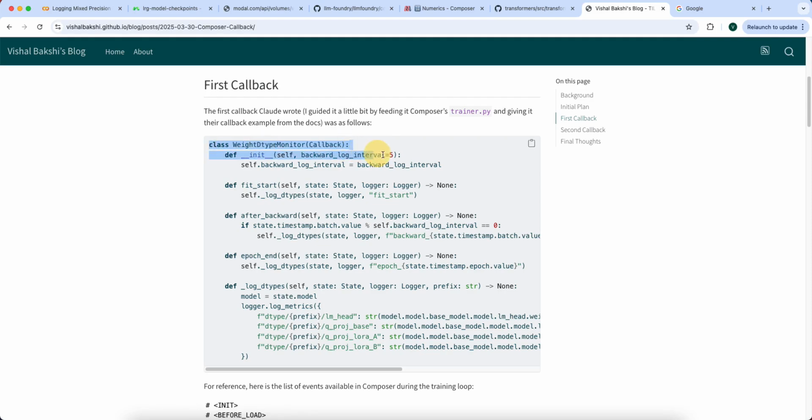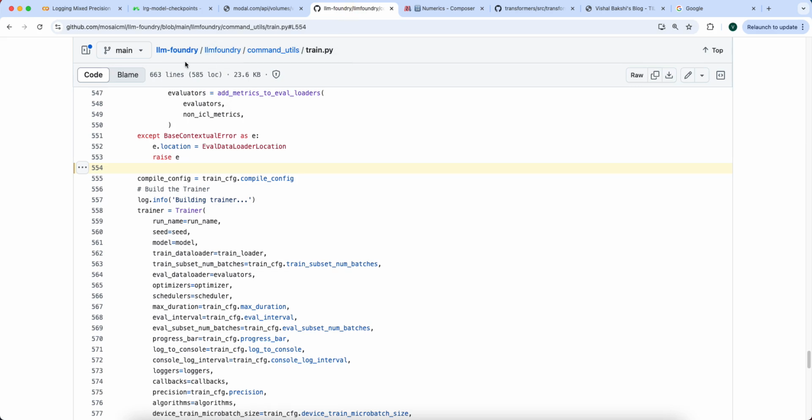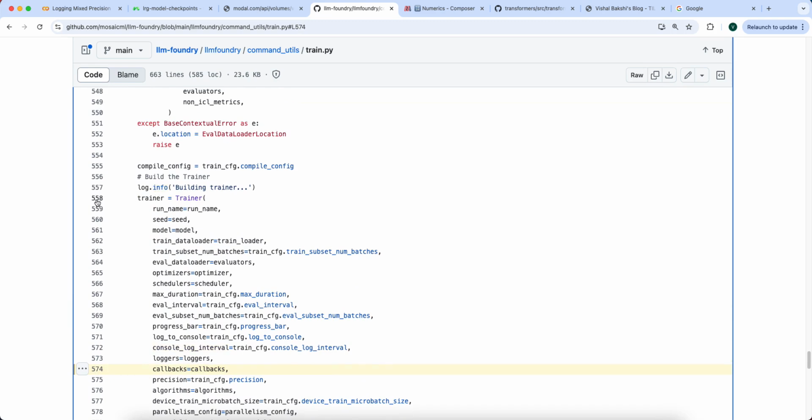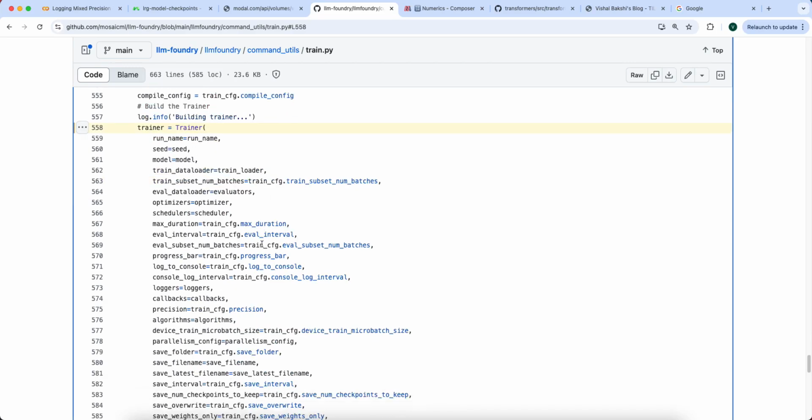So where exactly does this callback go? If you look at LLM-Foundry/command utils/train.py, on line 558 is where the trainer is defined. And you can see on line 547, here are the callbacks, which is a list. So anywhere above line 558, you can define your callback, append it to the list of callbacks, and it'll get passed into the trainer, and it'll do whatever your functionality is.